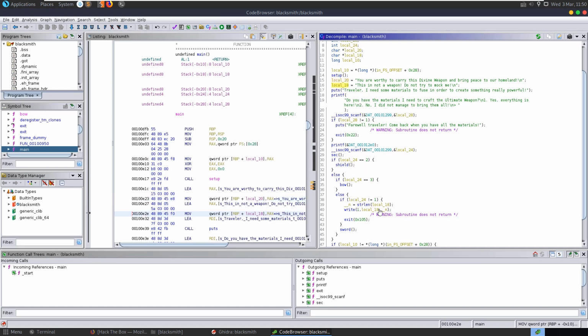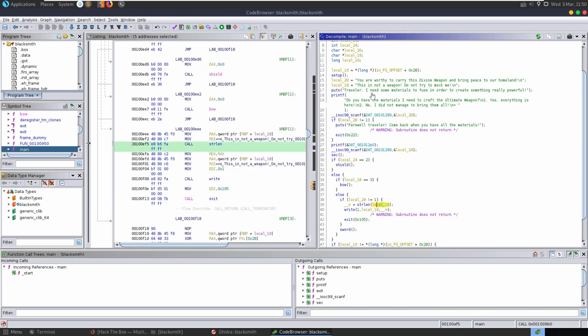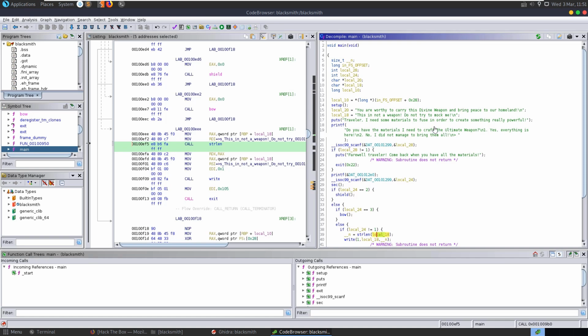Oh, we have the local 18 that's being used here. You can see that it might write out local 18 saying this is not a weapon. But I can't see where the local 20 is. But let's not worry about it anyway. So it's printing out some information.